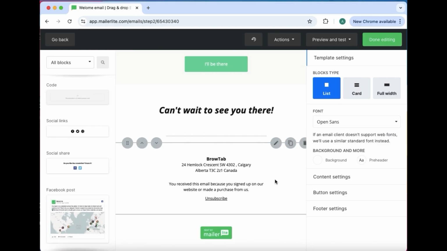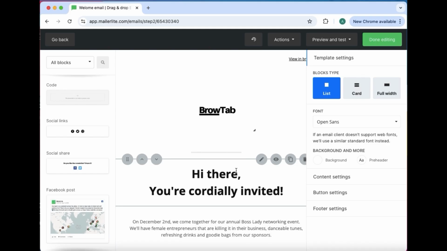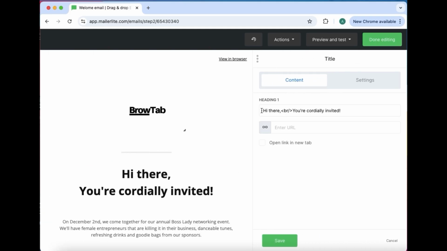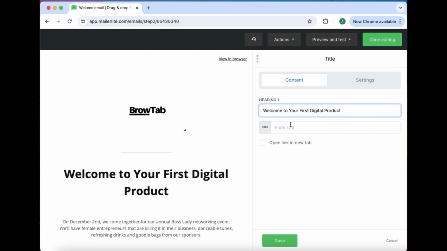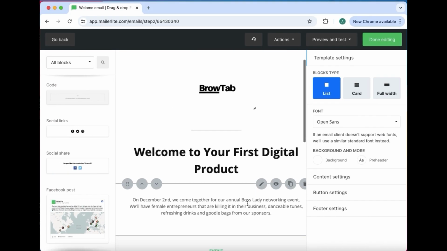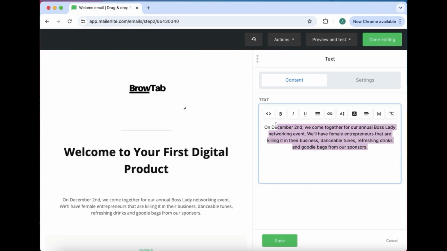You can keep it simple, or you can make it as fun as you want it to, but let's edit this title here. So we don't want it to say hi there. We want it to say welcome to your first digital product, of course. And from there, you can add a link. So let's say you wanted to link it to your digital product. You can add the link right there.